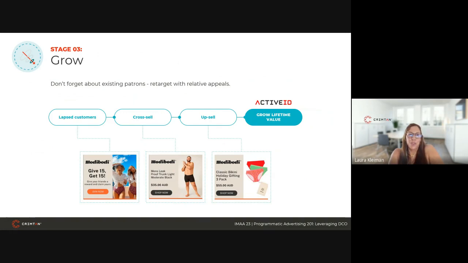And then we've got the convert stage. Once somebody's made a purchase and they go into a converter bucket, we look at ways that we can re-engage those customers. So for Modibodi, for lapsed customers, this is creative around if you give $15 to spend to a friend, then you get $15 back. So it's a little bit of a special promotion, and that particular promotion also helps to drive new customers as well.